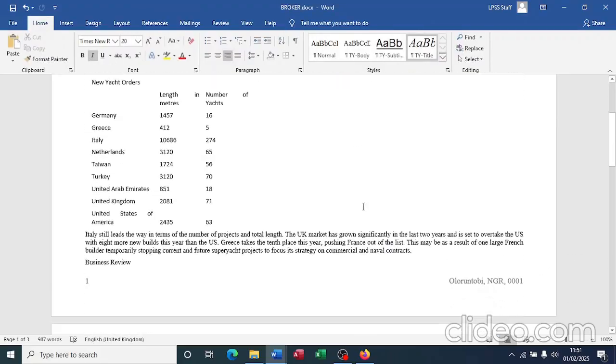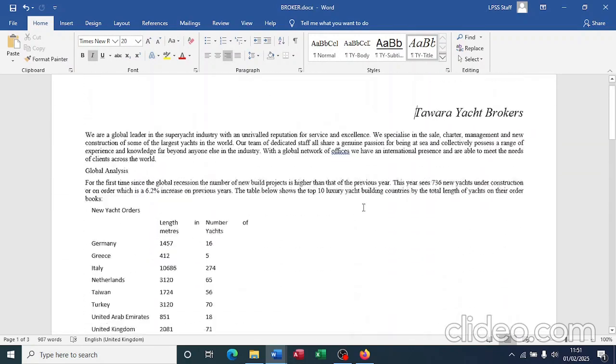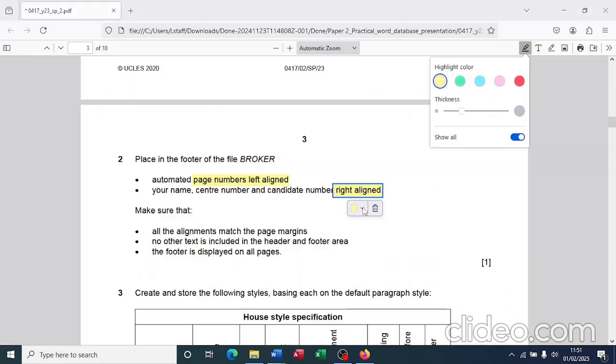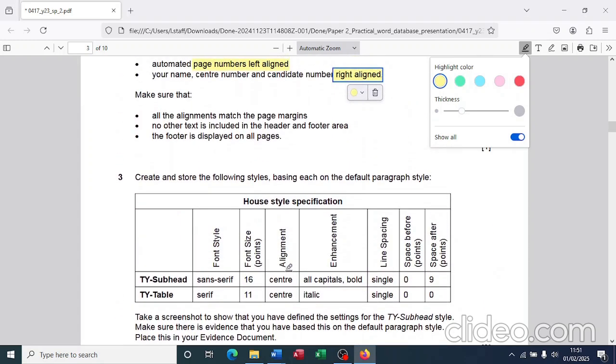Right, and you will notice we find this on every page. Yes, so that works perfectly. Make sure that all the alignments match the page margins. No other text is included. The footer is displayed on all pages. This is all catered for. Then we go on to create our styles.